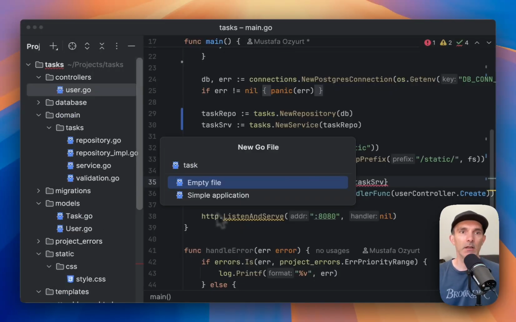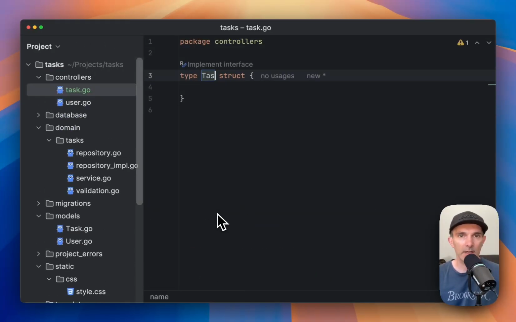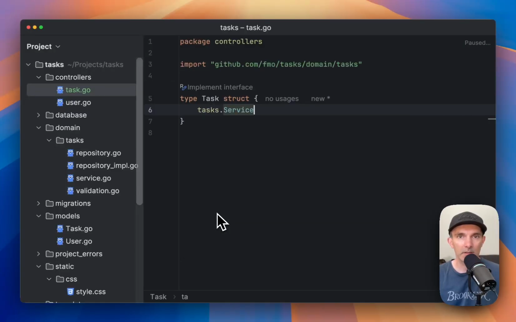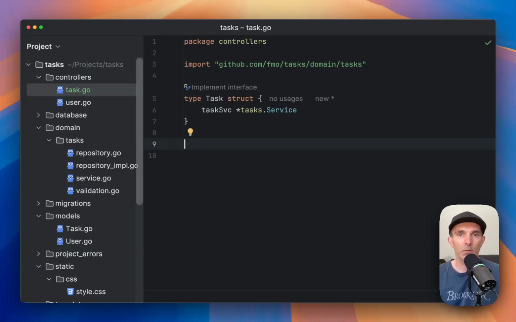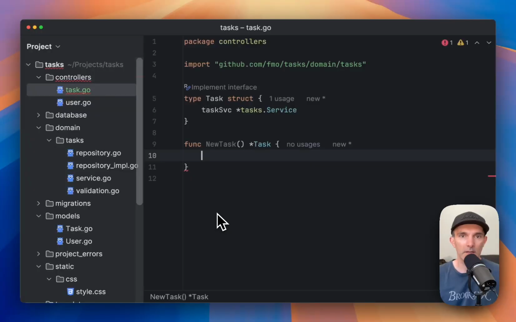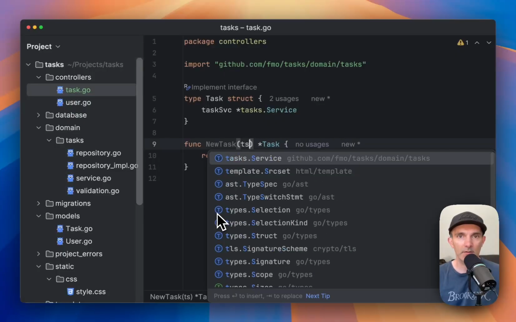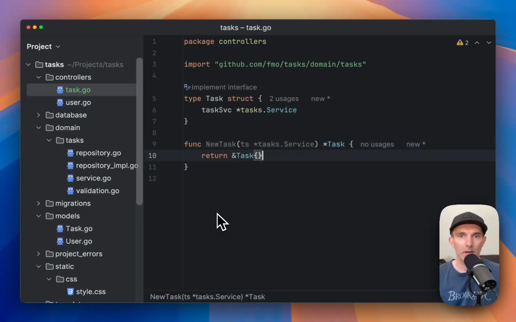Task. Go. Struct. Task. So we need the task service. It's going to be task service. And what we need here is func NewTask. This is going to return the task, and let's return the address. And of course, we need the task service, and we pass it here.